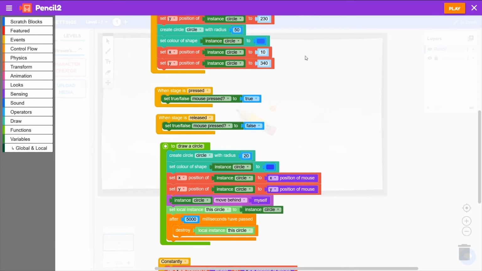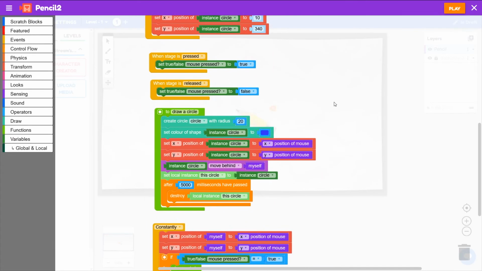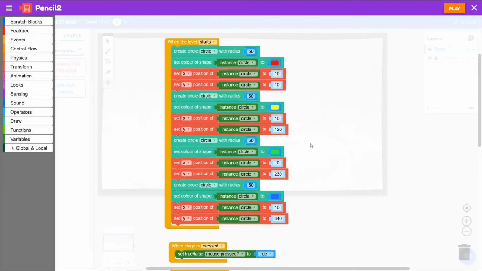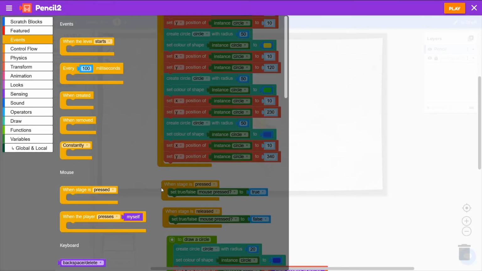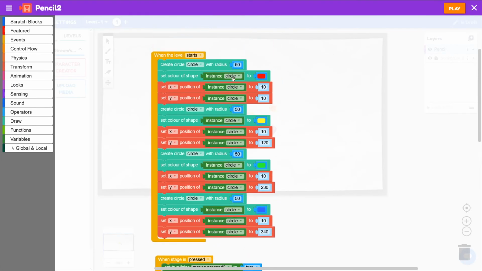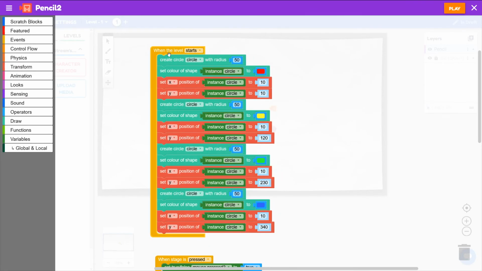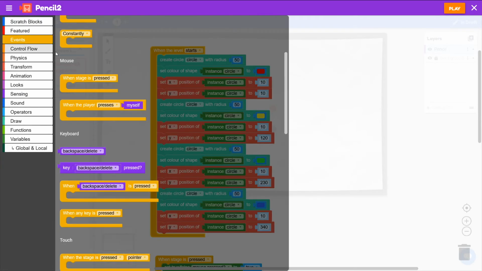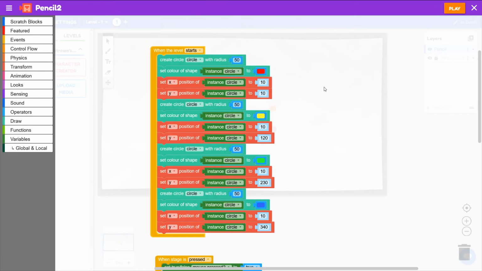Good question. Well, let's have a look at the blocks that we've got. Okay, I think I know how we're going to do this. So we're creating circles. What we could do is, instead of just saying create circle, we could create a red circle and a yellow circle and a green circle and a blue circle. And by naming those circles, instead of just giving them the generic circle name, we could then use an event which detects when we press an object. Okay, so that's what we'll do.